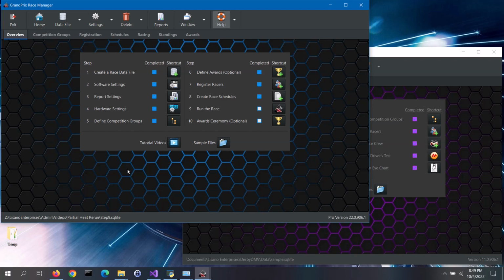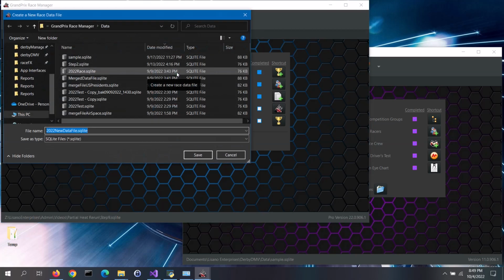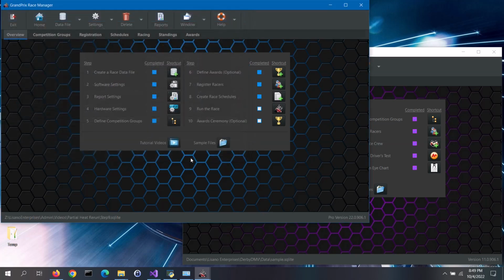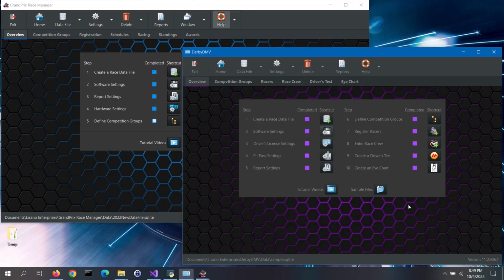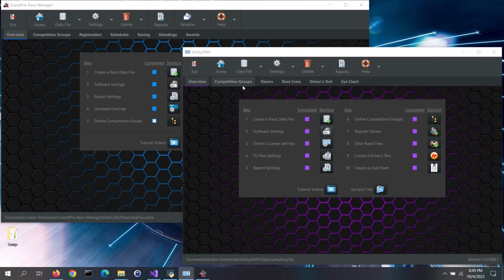Let's start with the data file. We'll use GrandPrix Race Manager to create the data file to be used for the race. Now, we'll go to DerbyDMV and open the data file that we just made with GrandPrix Race Manager.